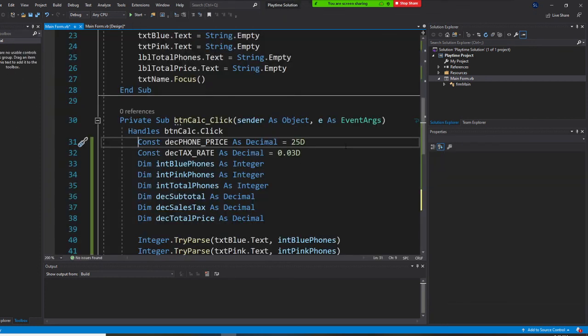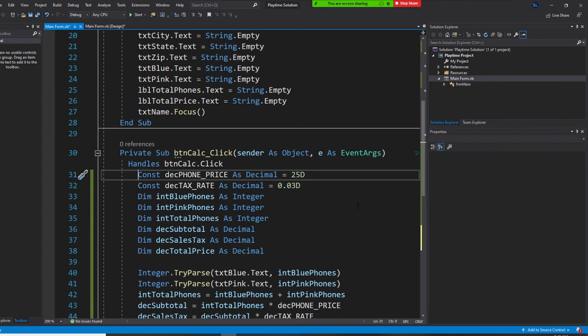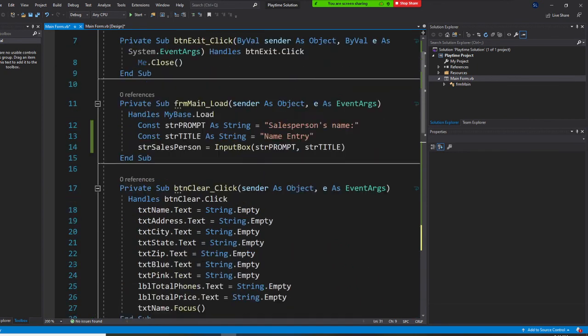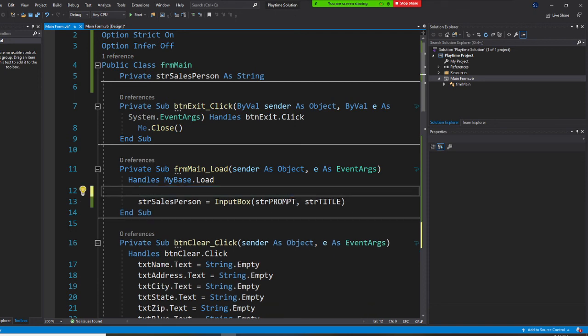So from B to C, okay? B already worked, but we want to make this better. What we're going to do is go to our form load here. You see the form load here? First, let's copy these two lines here. All right, so Control X. I'm going to cut it.